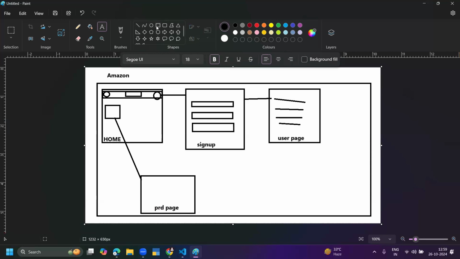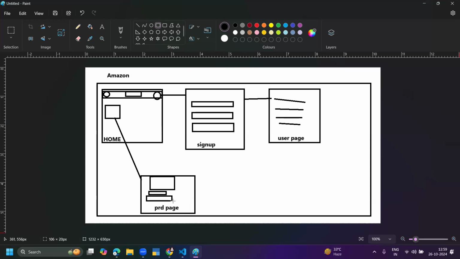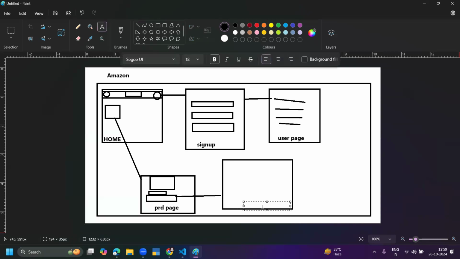And the product is opened in detail like this. The product image is like this, the product price is like this, and the product description is like this. Recommended products are also shown below. And whenever you are trying to purchase the product, there is a purchase button. When you click on the purchase button, it navigates to one more page called the payment page, with payment options. See, like this.